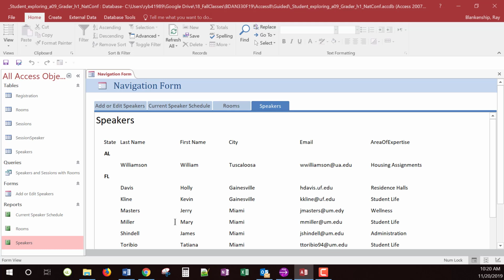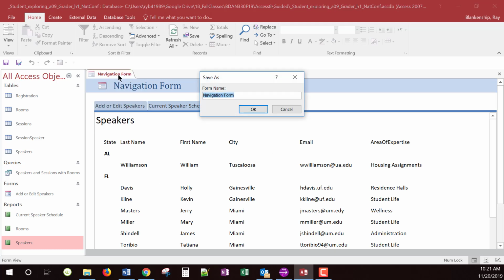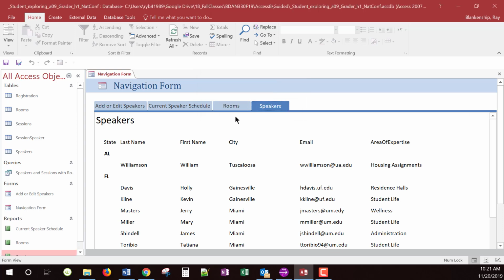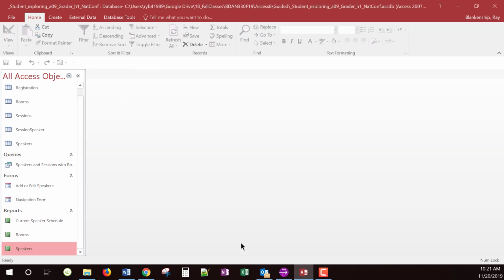Before I do step 12, it says close this navigation form, so I'm going to make sure I save it. I'm going to leave it as navigation form, default name. I'll click OK, then I'll close it. Step 12 is set the database to open the navigation form when the database opens. And the only way to test it is to close your database and open it up and see what happens.